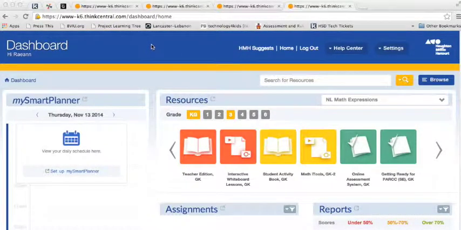There may be times in ThinkCentral that you want to create an assignment that points students to more than one activity, but all on the same practice of a skill. In order to do that, you want to start your assignment the same way that you would start any assignment.